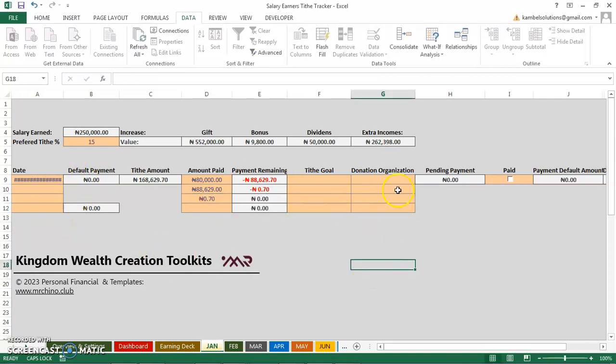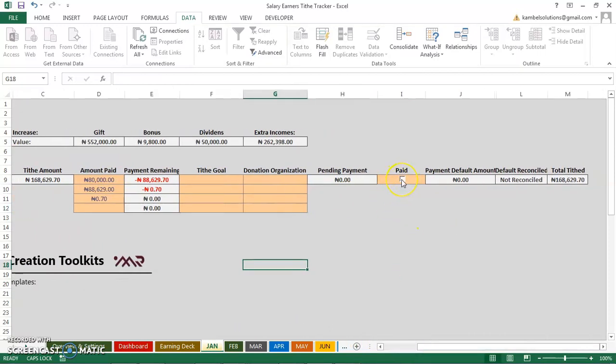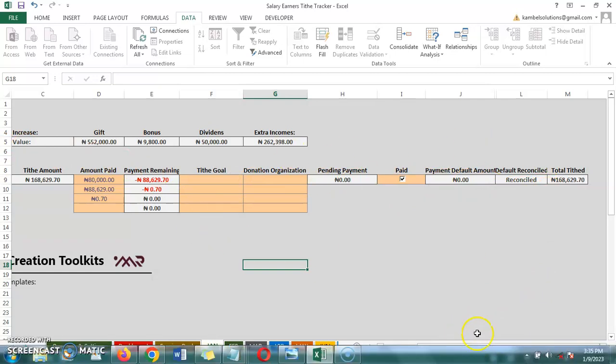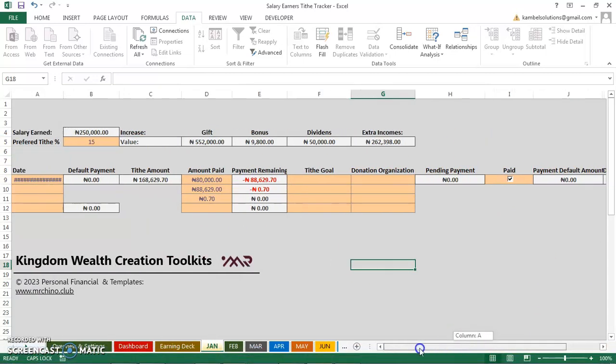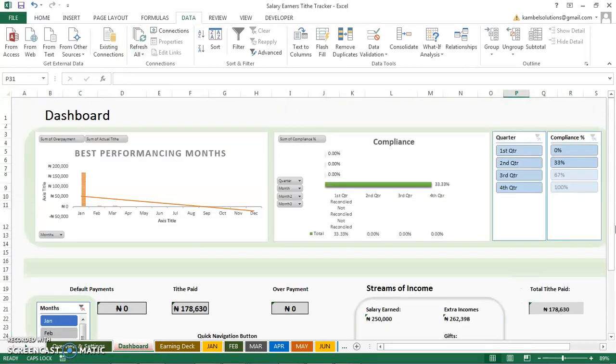So now you can see I have no default payment. In this case, what I have to do is click here that I have reconciled for the month. I have paid my tithe and I have reconciled all the tithes that I need to pay for the month of January. When you do that, you click on refresh. If you go back to the dashboard, you will see that it generates data for you.